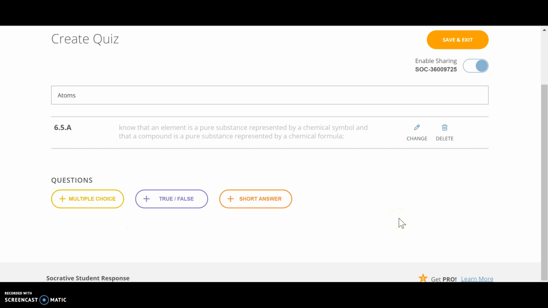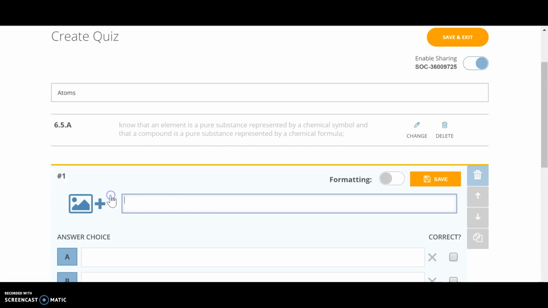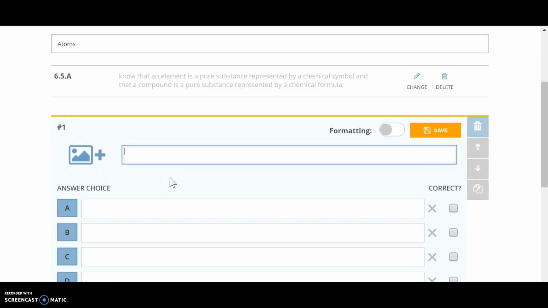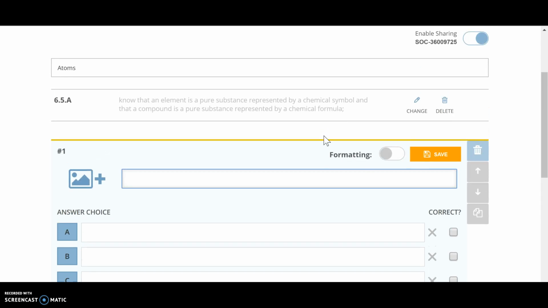And again, this can be applied to the quizzes that you're making, in addition to the bottom multiple choice, true/false, short answer, if you want students to do them right away. So let's just say we're going to do multiple choice. You can add a picture, you can create your question, your answer choices, go from there, and then you can save it. And it just keeps going.